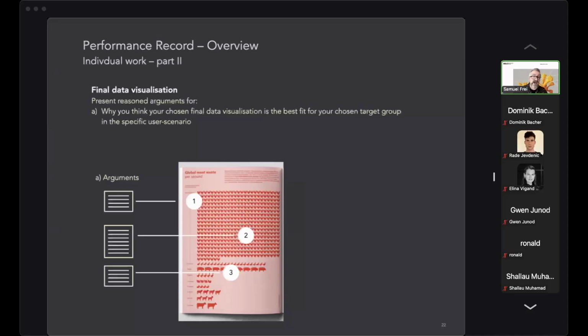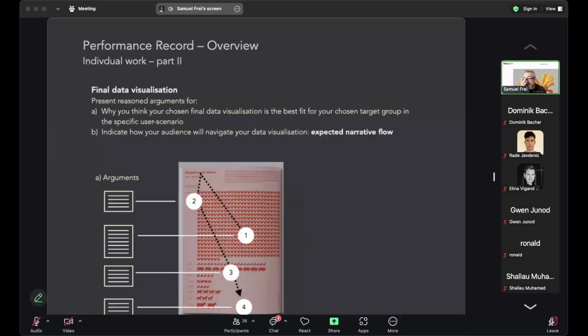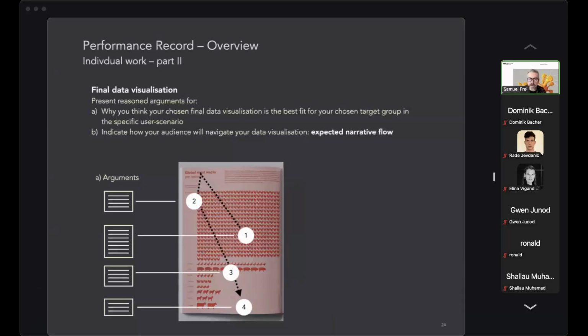So bring forth arguments, for example that the typography is good, or the layout is clear so people can read through it. We really want you to be very elaborate and astute with your arguments, explaining to us why it is the most fitting one. And we also want you to show us how you intend your target audience to read through it. That means which things they look at first, like the key visuals, and how you expect your audience to navigate through that data visualization. So that means the expected narrative flow.